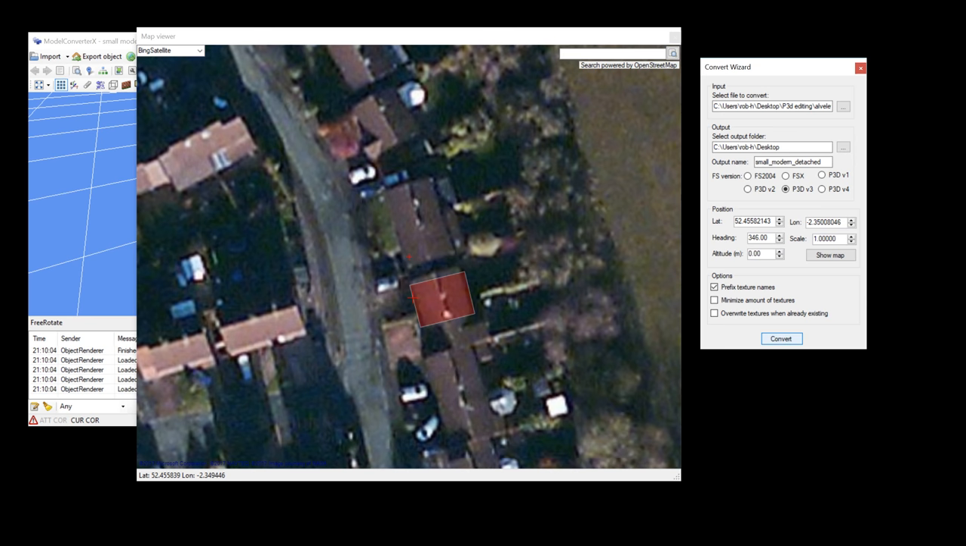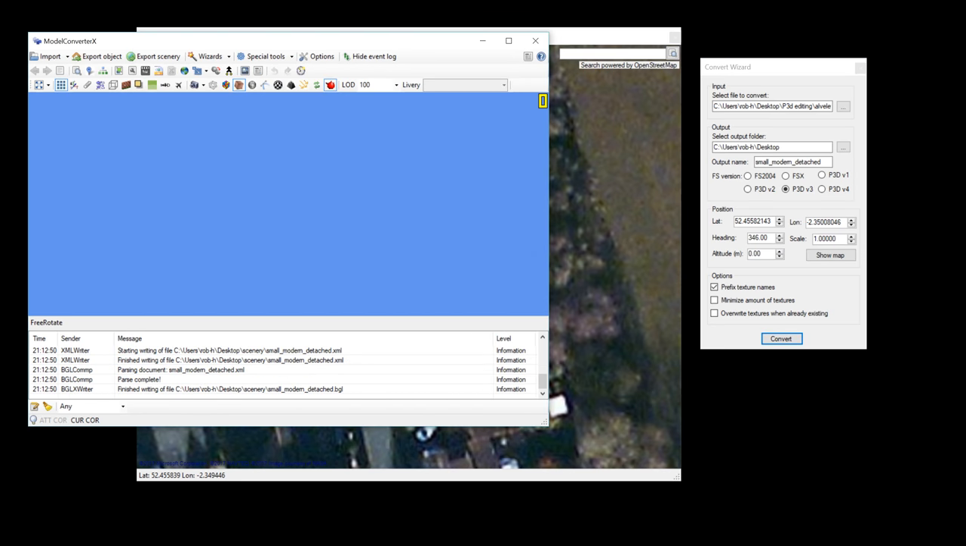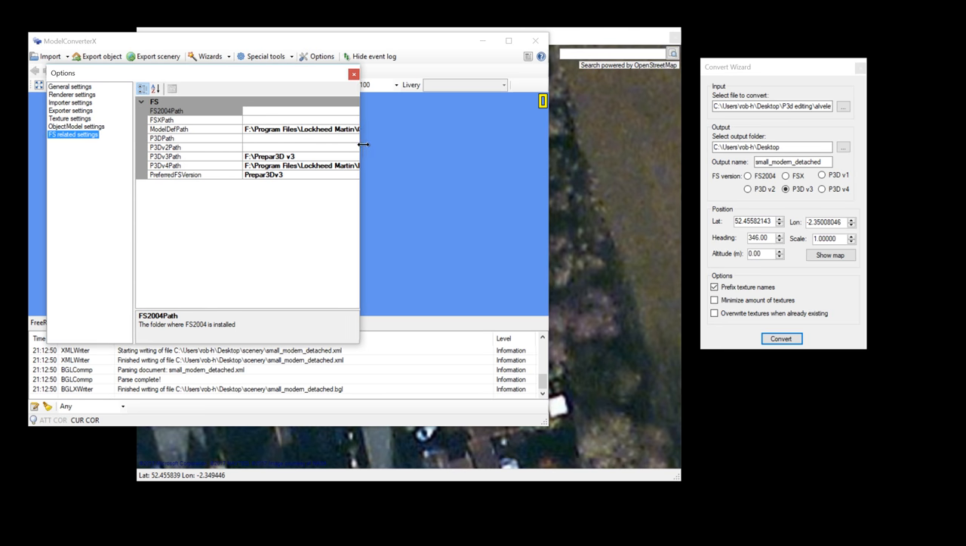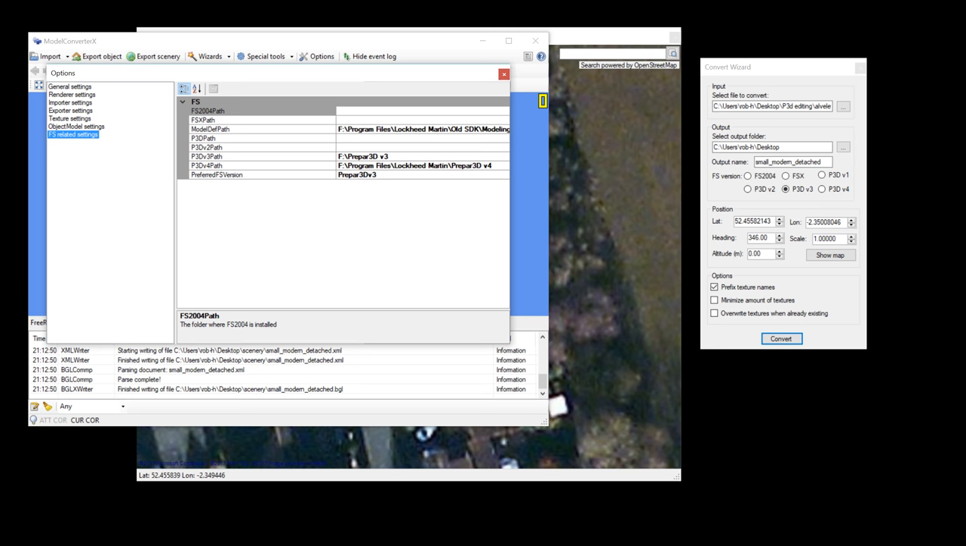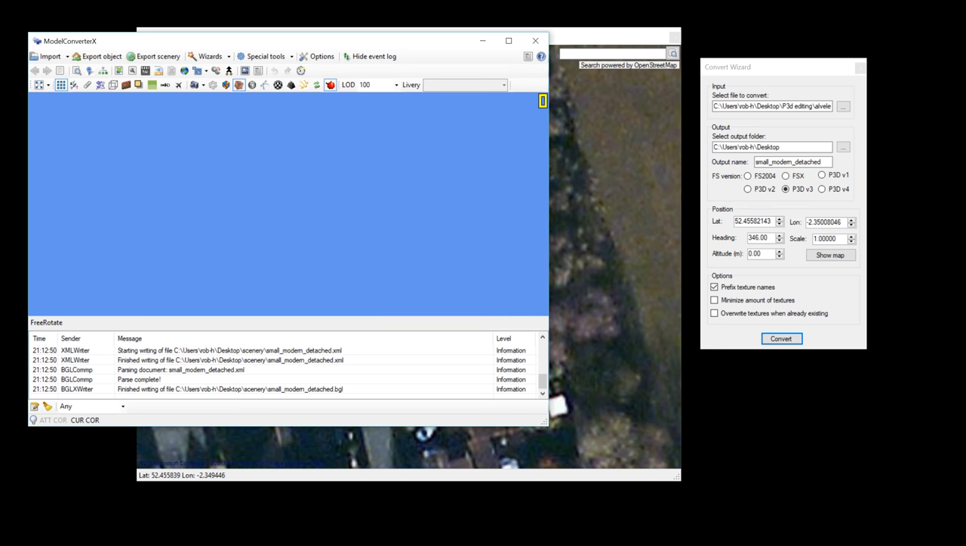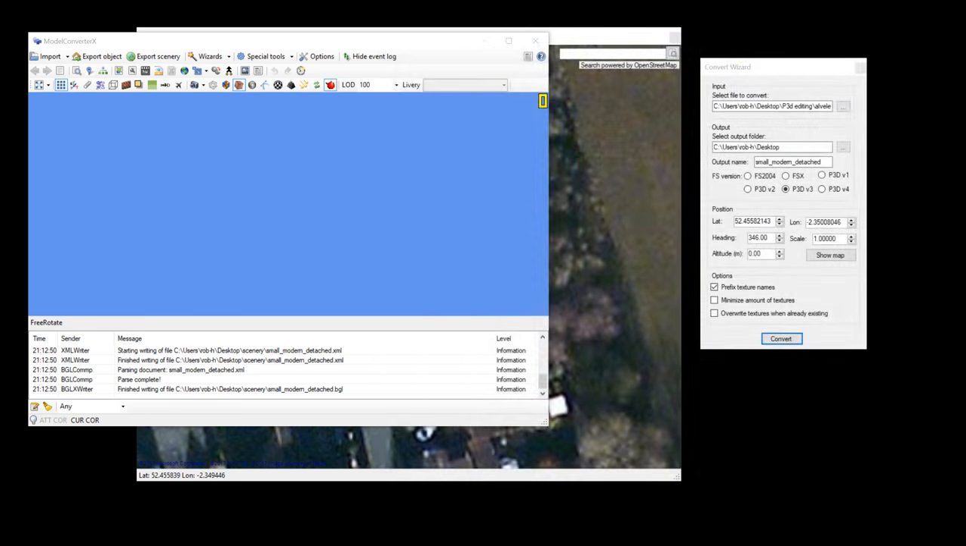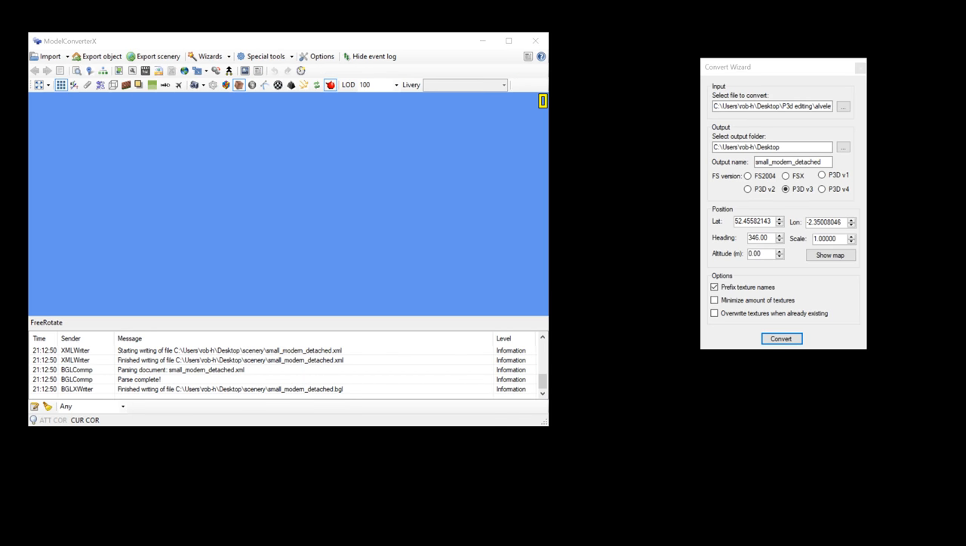And then hit convert. And this for me was when I was suddenly getting a load of error messages down here. Which is where I went back to that options on the FS related settings. If you get in that, just make sure that model depth path is right. So if I go into my scenery folder now, we've now got a file called small modern detached BGL. There we go, only 6k, tiny little thing, and making sure that it's got these dashes and dots on the underside. So we're done. That is it.